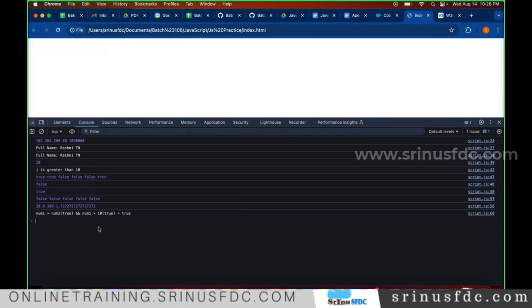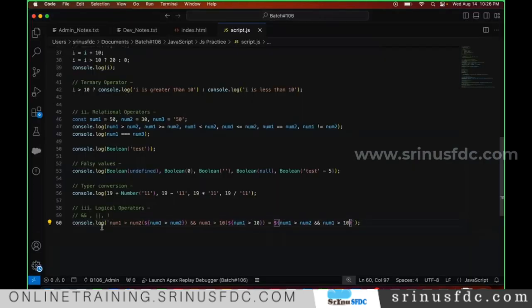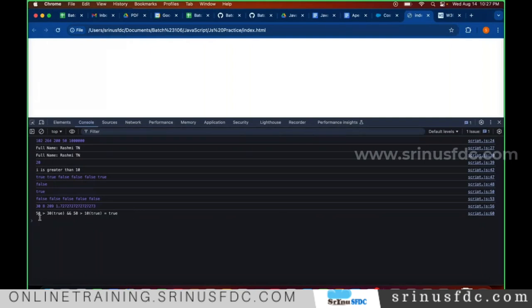But what is the value of number 1, number 2? We have confusion. Let's say I want that also. So I want the actual value instead. I'll also keep it like this. So now the actual values it will print. Let's see, 50 greater than 30, true, and 50 greater than 10, true, right? Since both are true, true and true, finally true.